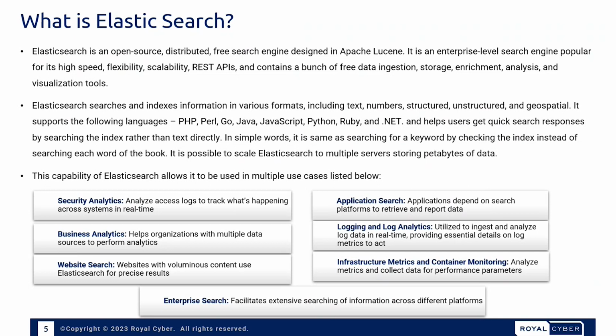This capability of Elasticsearch allows it to be used in multiple use cases, which are listed below. Security analytics: analyze access logs to track what's happening across the systems in real time. Business analytics: helps organizations with multiple data sources to perform analytics. Website search: websites with voluminous content use Elasticsearch for precise results. Application search: applications depend on a search platform to retrieve and report data.